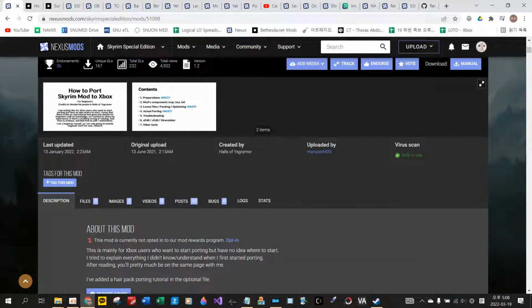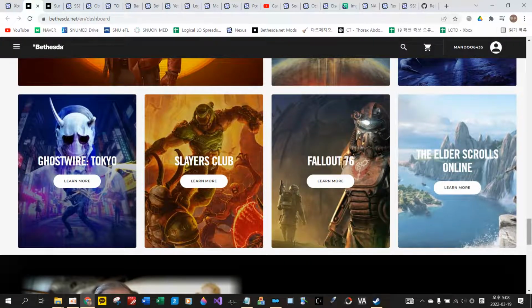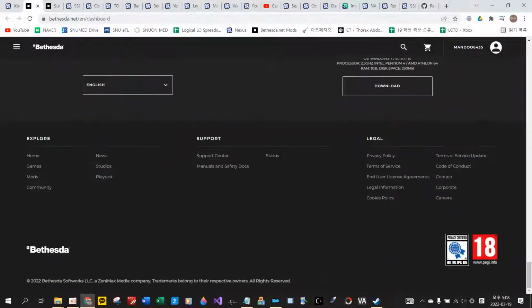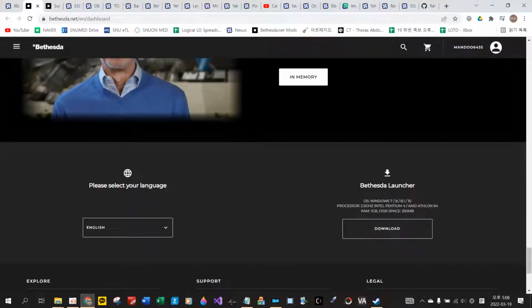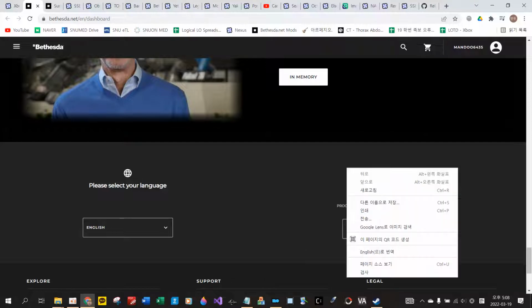Next step is to download this Creation Kit, which you can do on Bethesda.net. Once you go there, at the bottom of the page, there is Bethesda Launcher. Download this, and I already have it downloaded. Launch this launcher, and you can download the Creation Kit for Skyrim Special Edition right there.